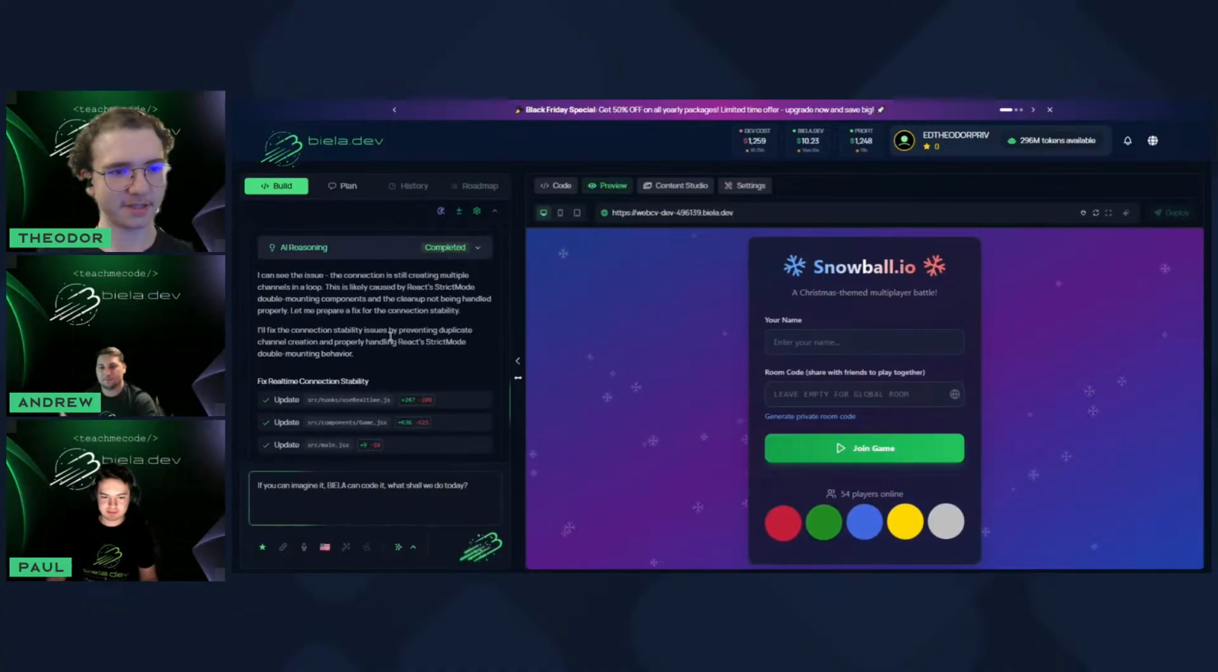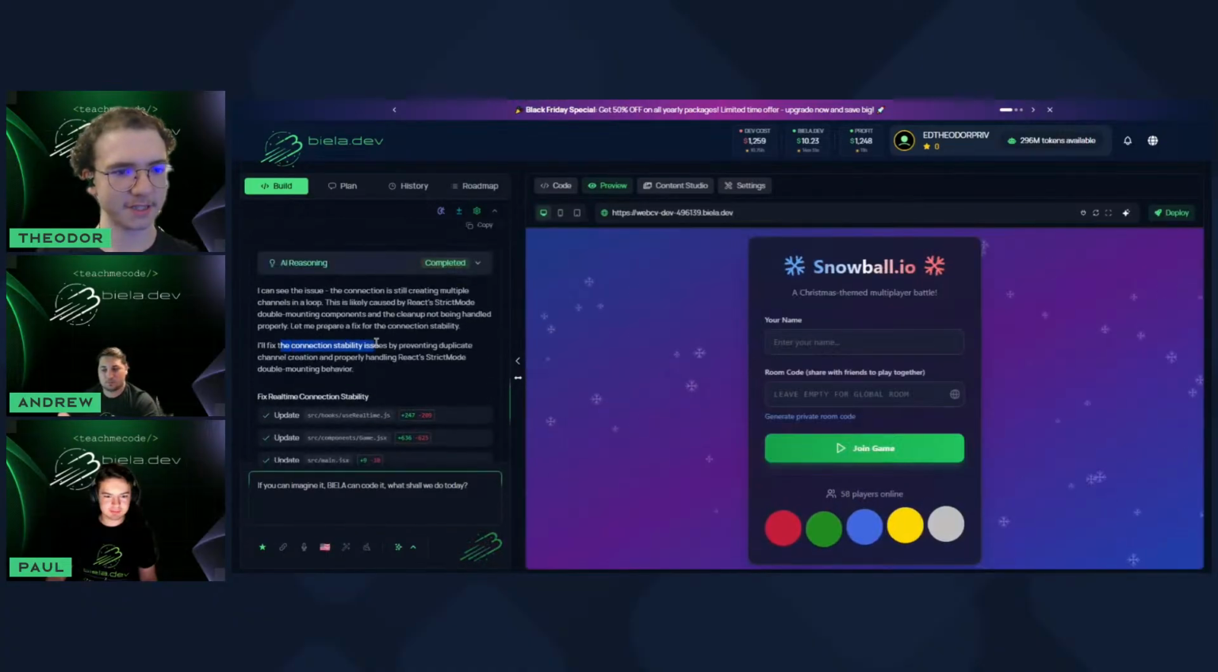What is it doing here? I'll fix the connection stability issues by preventing duplicate channel creation and properly handling React strict mode double mounting behavior.